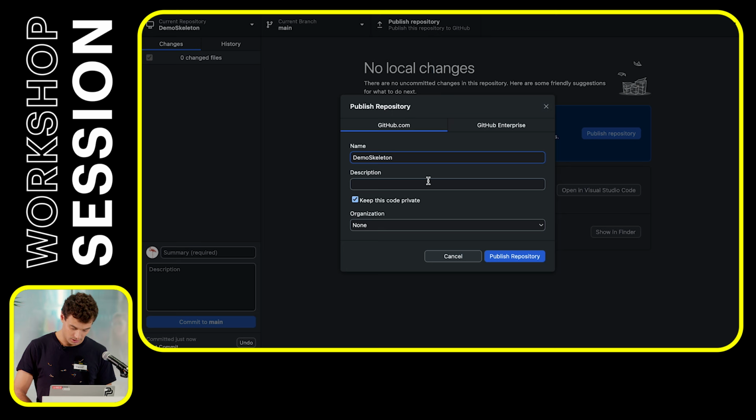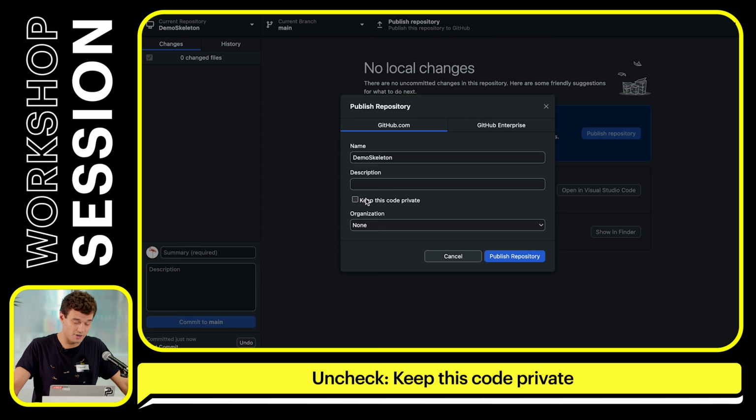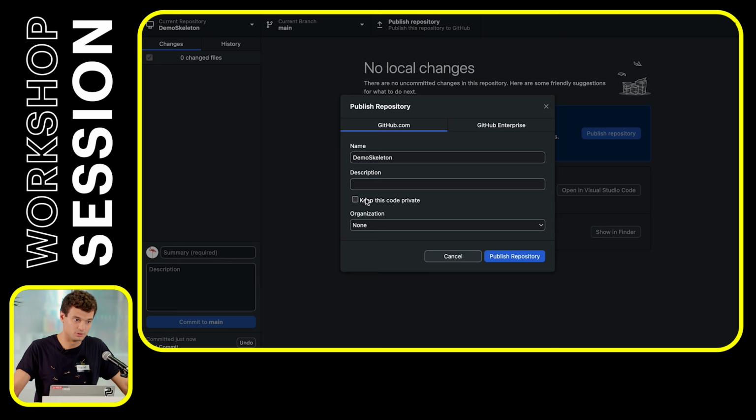Organization, no. Description, no. Demo skeleton, okay. And don't keep this code private, for one reason. You have to uncheck this box here, because if you keep this repository private, you won't be able to generate a GitHub page. And we are going to use GitHub Pages to be able to push your code online and publish it on the web. So create a public repository and then I can hit publish.